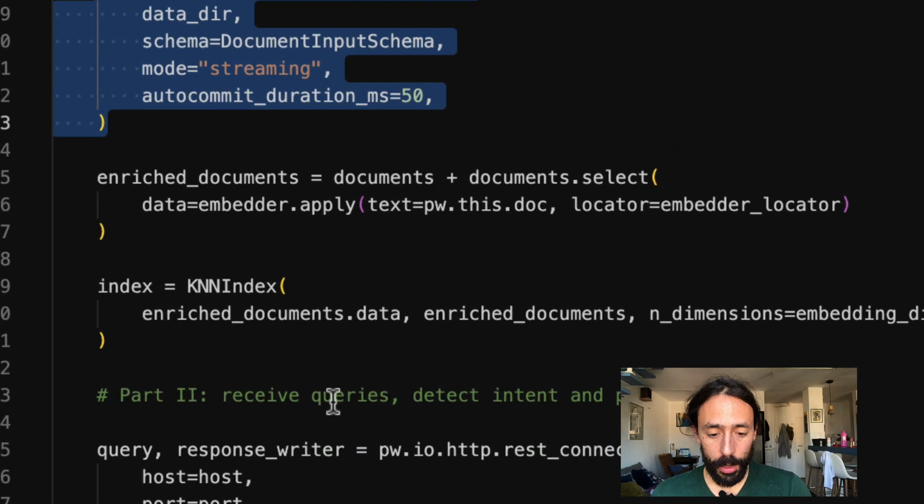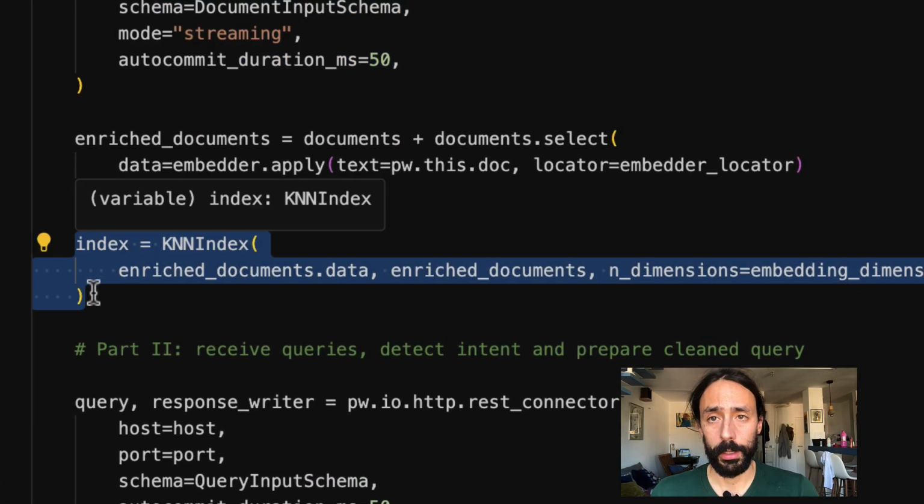Then you also need to indicate how you plan to index and store the numerical representations of these documents. So the original documents are raw text. In order to use them for an LLM app, you need to do two things. First, you need to chunk them, and then you need to embed them, right? So with the KNN index, you indicate how you want to store, how you want to index these documents, so you can later retrieve them.